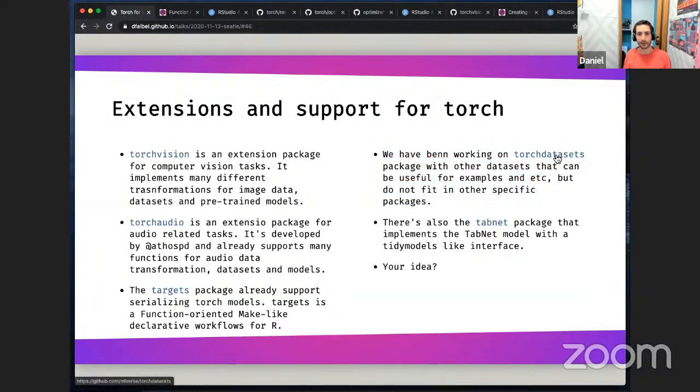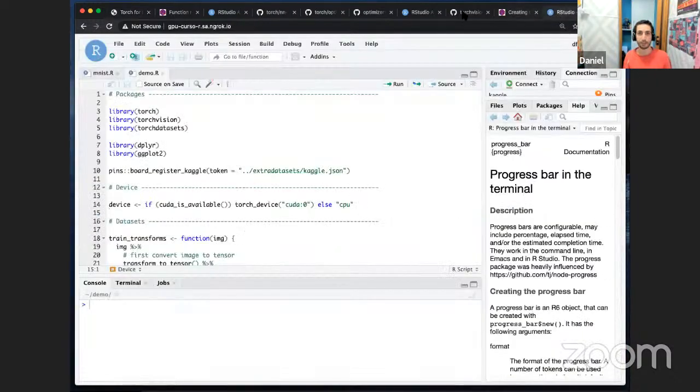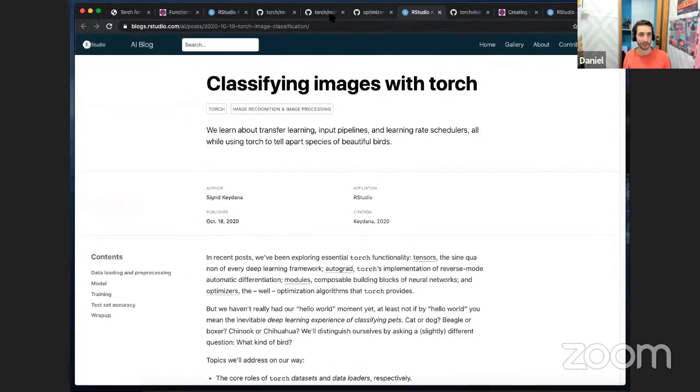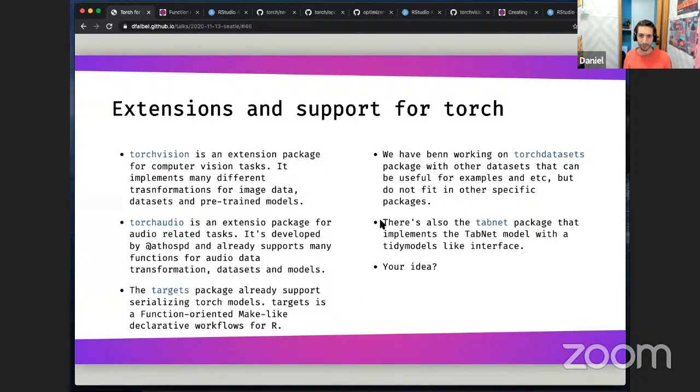We have bootstrapped a torchdatasets package that has some datasets that don't fit well in torchvision, either because there's a large dependency or something like that. And you can contribute new datasets if you want. We use the pins package a lot here, so you can download data from Kaggle, for example, and use it in the model. This is also used in the image classification post by Sigrid.